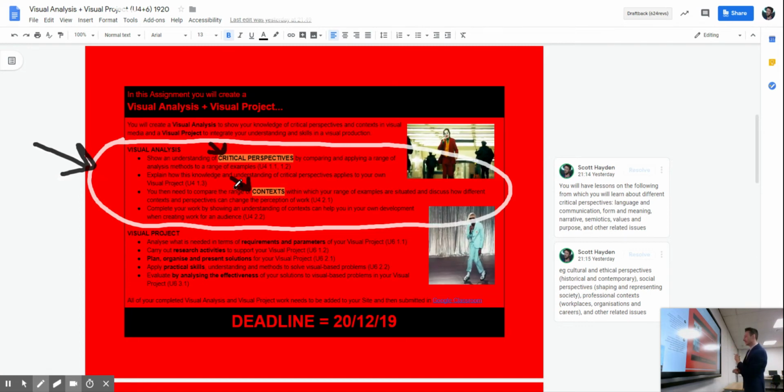Discuss how different contexts and perspectives can change the perception of work. This is level 3 standard. This is in-depth, real, clear thinking that I'm fishing for, essentially. I want you to show this understanding. To end the visual analysis, complete your work by showing an understanding of contexts. And I'm going on about that quite a bit, but there's a reason, because that's how you get this grade.